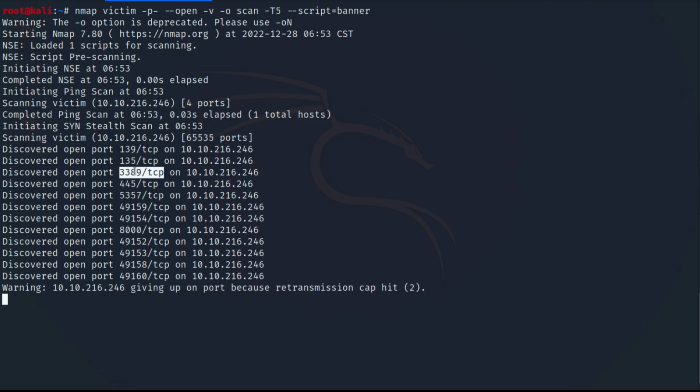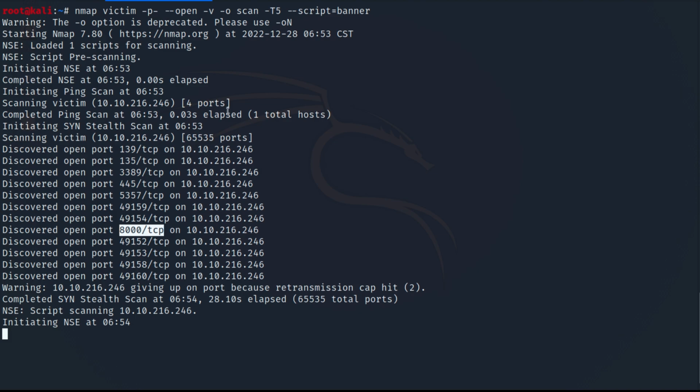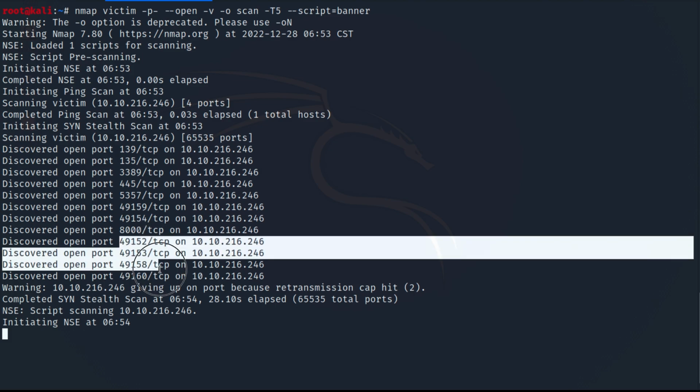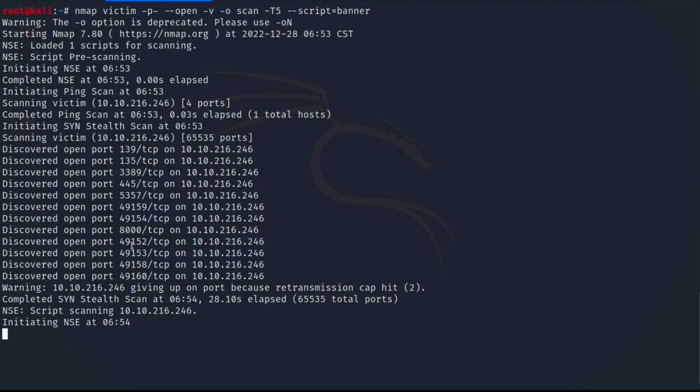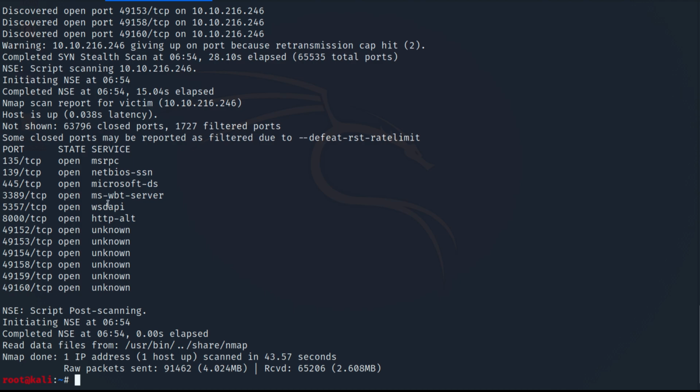Oh, it seems that we have other ports which are popping up here. 3389 is typical for RDP to remotely connect to this Windows box. 8000 seems like a web server, but we're going to check that with the banner script. And there are some other ports here which seem to be kind of random. We have SMB open. So the output gives us some service names, but it couldn't grab the correct banner here. I'm interested in this service here. It seems that it's hosting an HTTP service.